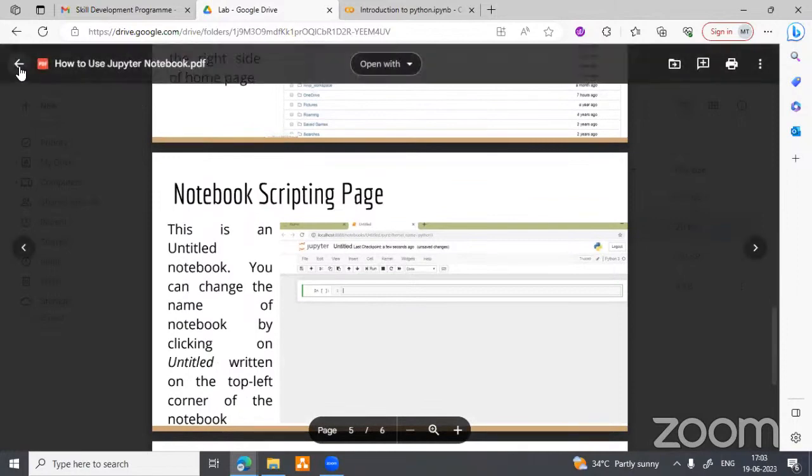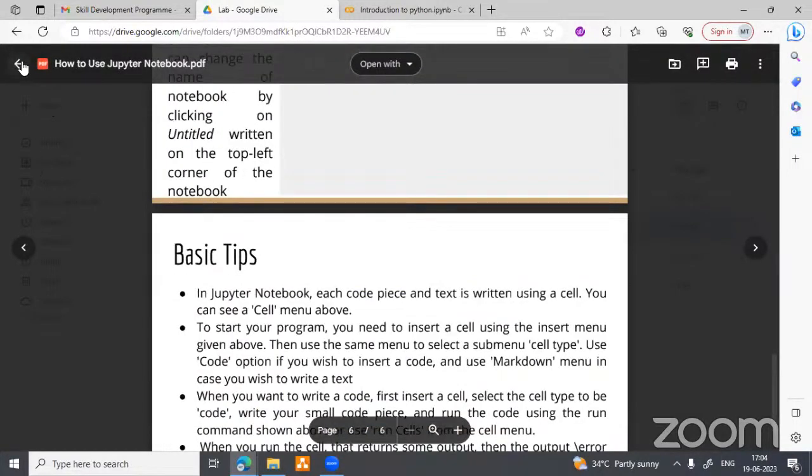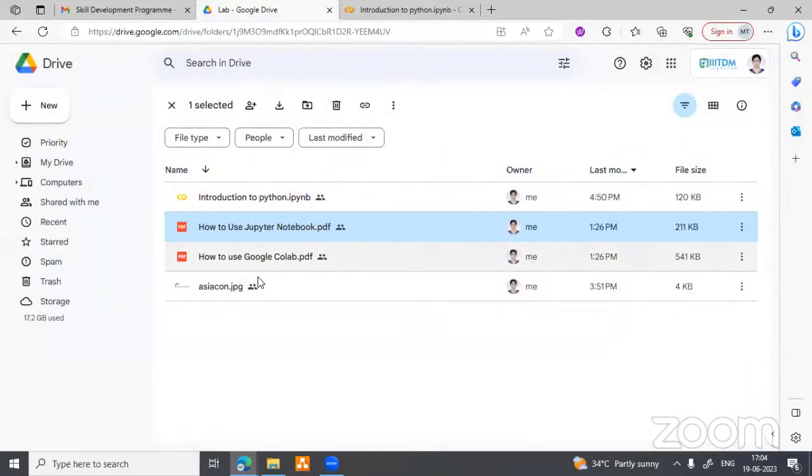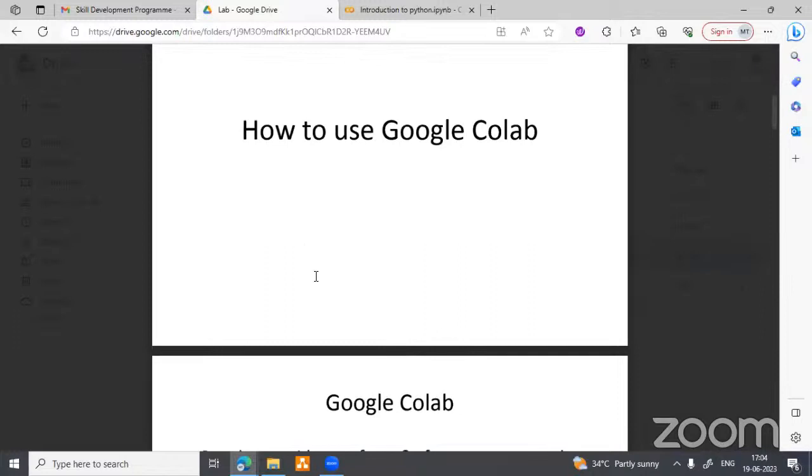But here, as for the installation, some of you may not have a good capacity system. So instead of Jupyter Notebook, we are going to use Google Collaboratory. So this PDF is again shared with you. You can download it from the shared drive and go ahead with the usage, how you can use it. And we will also demonstrate it, how you can use Google Collaboratory in today's and upcoming labs.